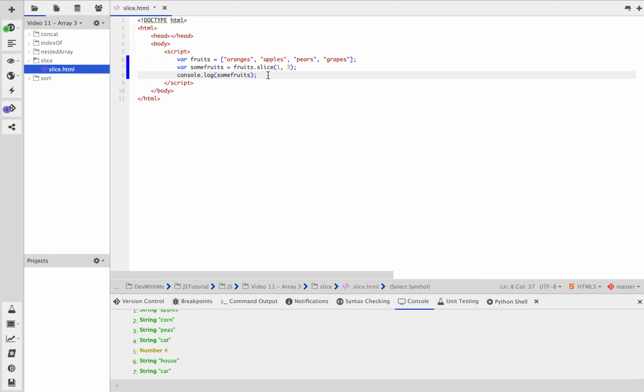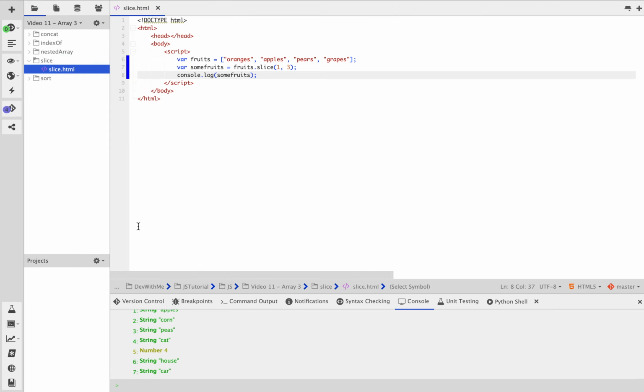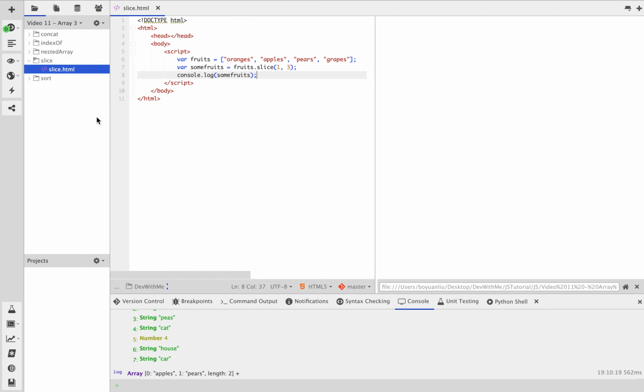I just want you to guess what slice will do. Well, you cannot guess it, obviously. What slice does is, the slice method is used to slice a specific section of an array and create a new array using the elements from the selected section of the old array. So what does that mean? Let's take a look. Let me just save it and view it.